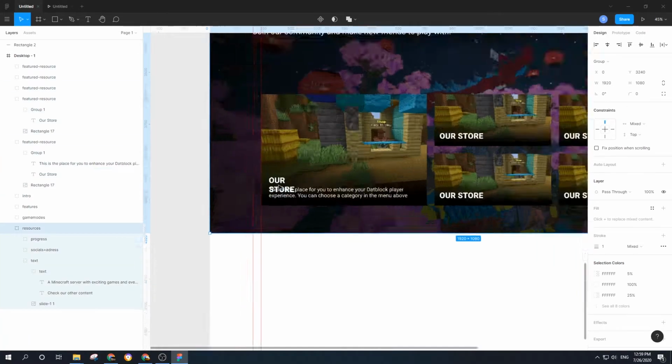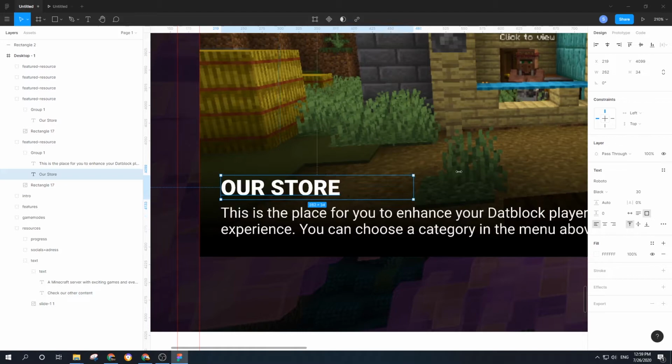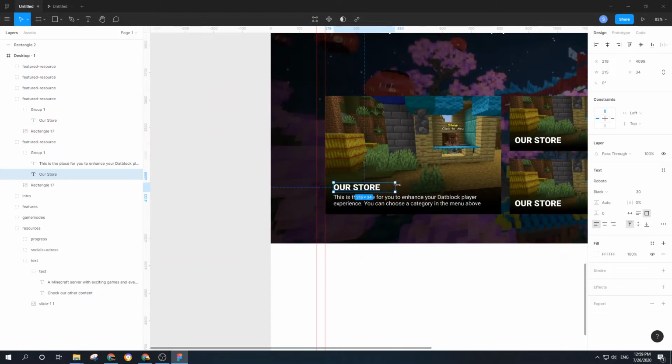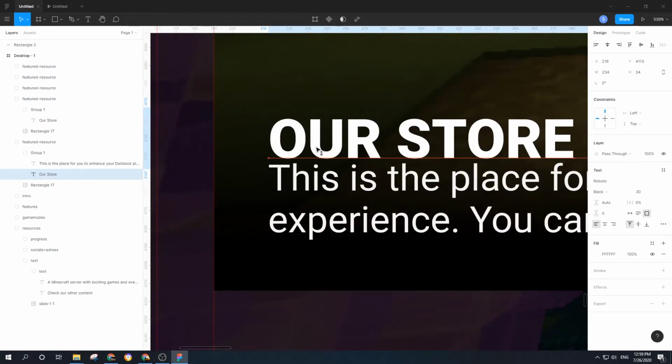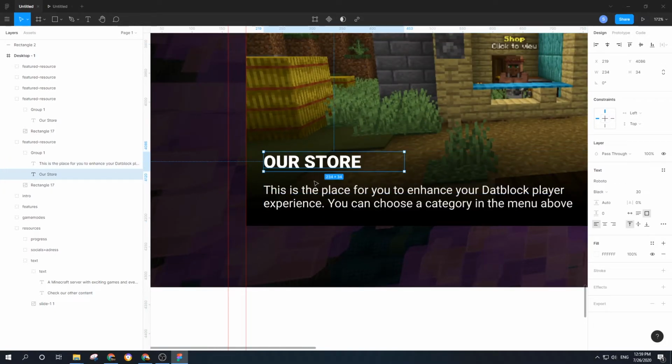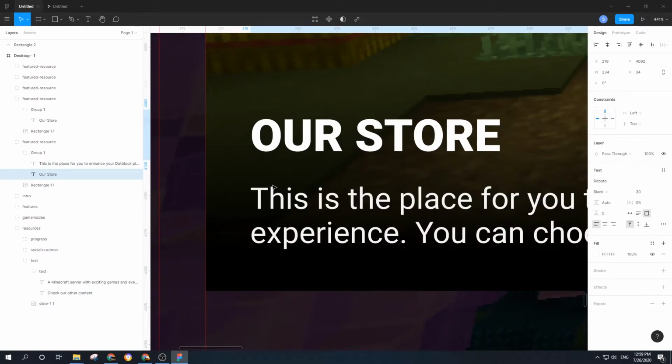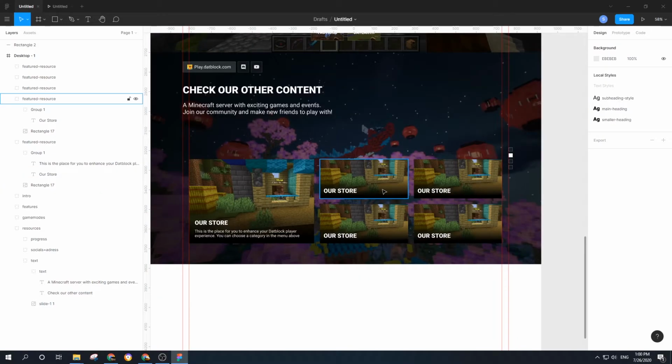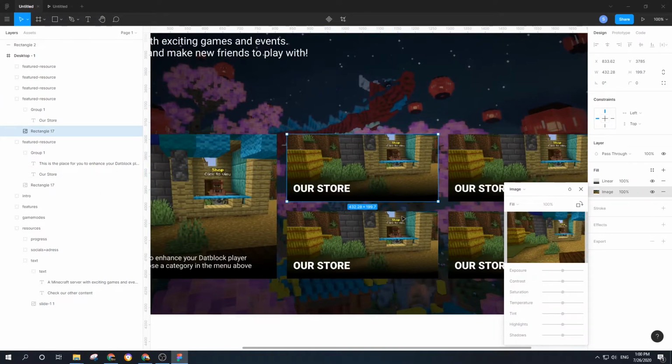Okay, at this point we just need to clean it up a little bit. So let's just modify our text a bit more. Let's make sure that the distance between this text is 15 pixels. And at this point, let's just put the background images here.